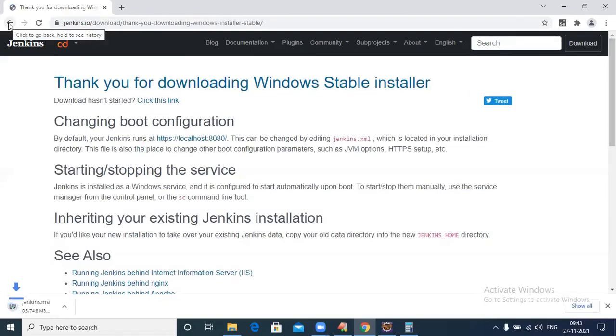Thank you for downloading for Windows. It is coming. See, it is downloading, sir. So the Jenkins.msi file is downloading. Sir, everyone download it. You have to install. Sir, here there is no programming, nothing, sir.